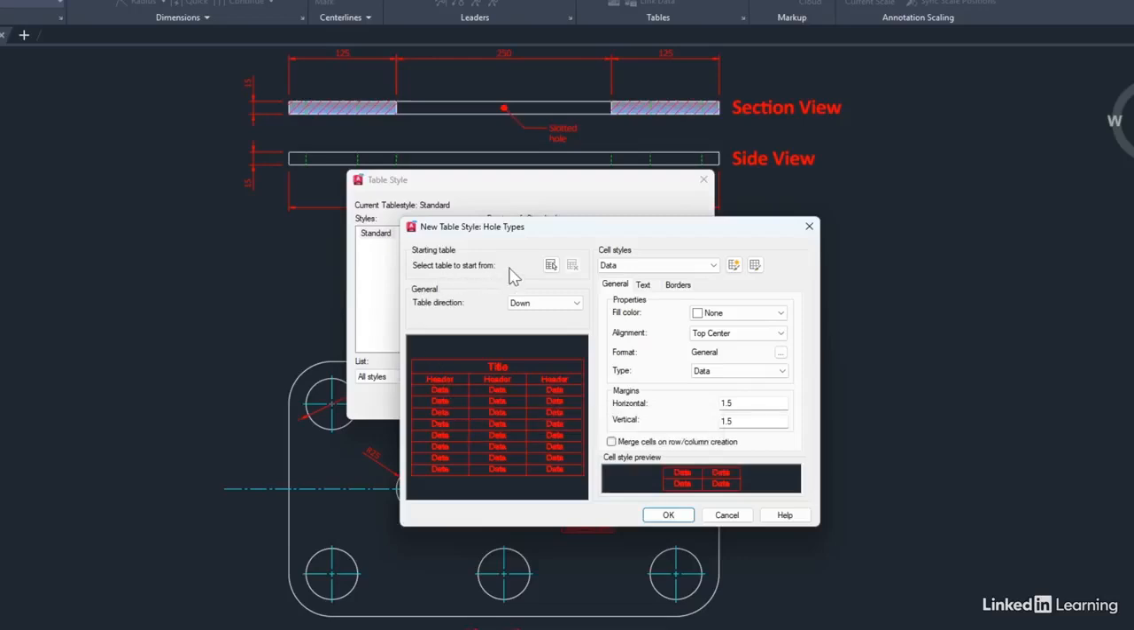You can select a table to start from, table direction, up or down, and we've also got general, text, borders, and we've got 3 different cell styles. We've got data, we've got the headers of the columns, and the title of the table. Go to title first in the drop down here. Notice you can also create different new cell styles if you need to. Click on title first though.